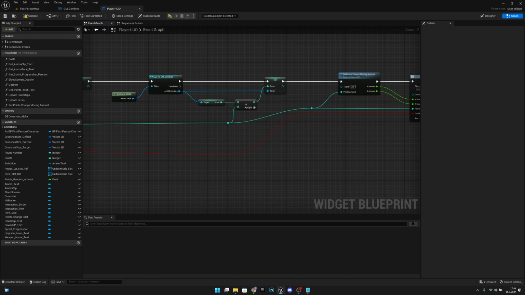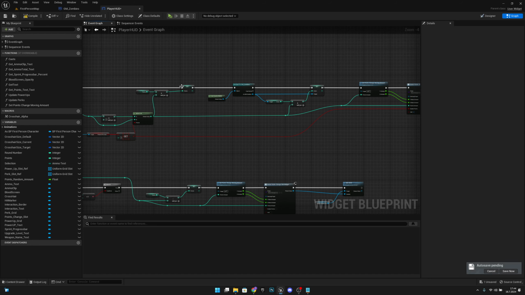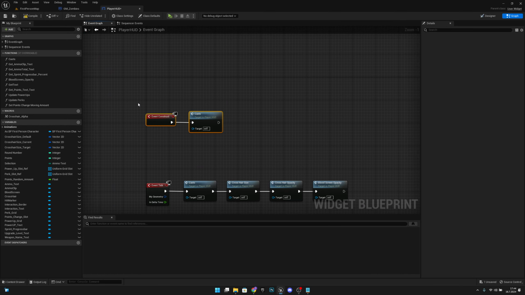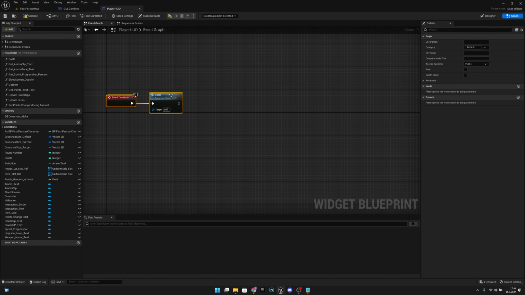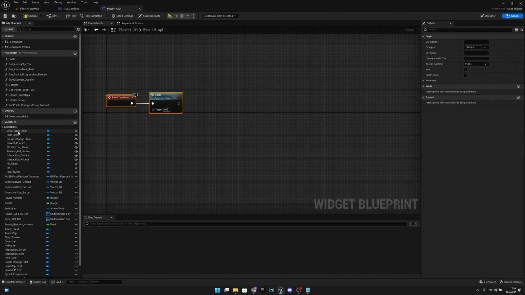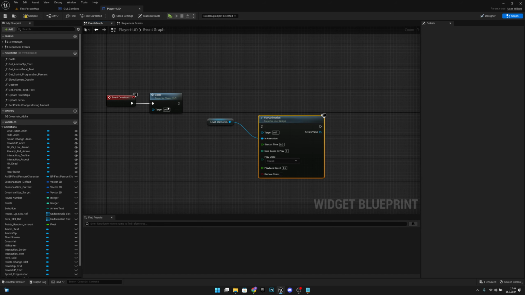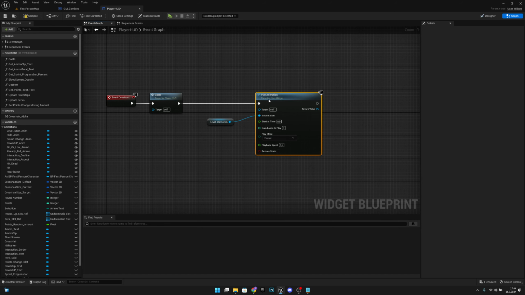Let's go to the event graph. And here on the event graph, we want to go to the begin play. And here after the casts, we want to open the animations. We want to get the level start animation, and we want to play animation, like this.